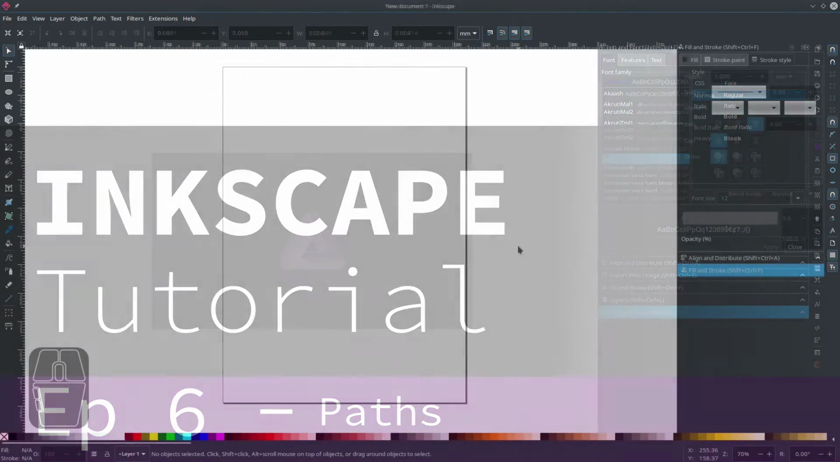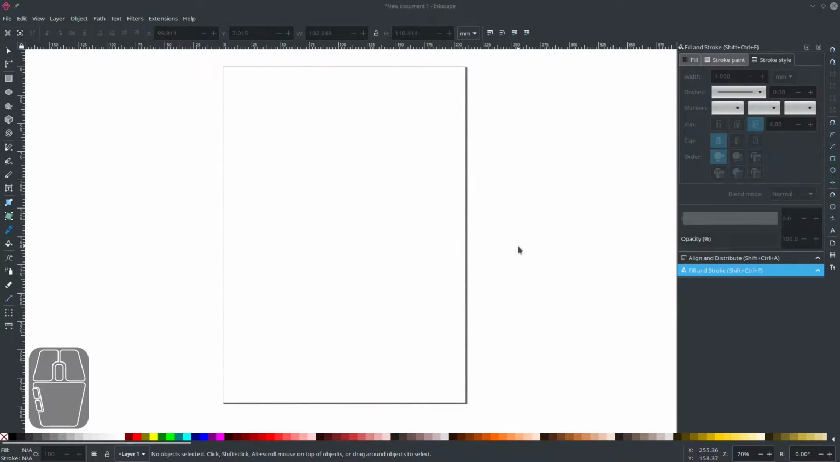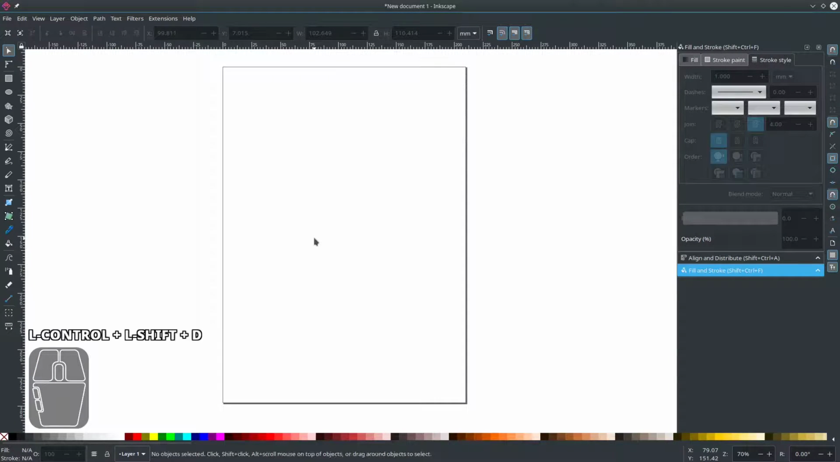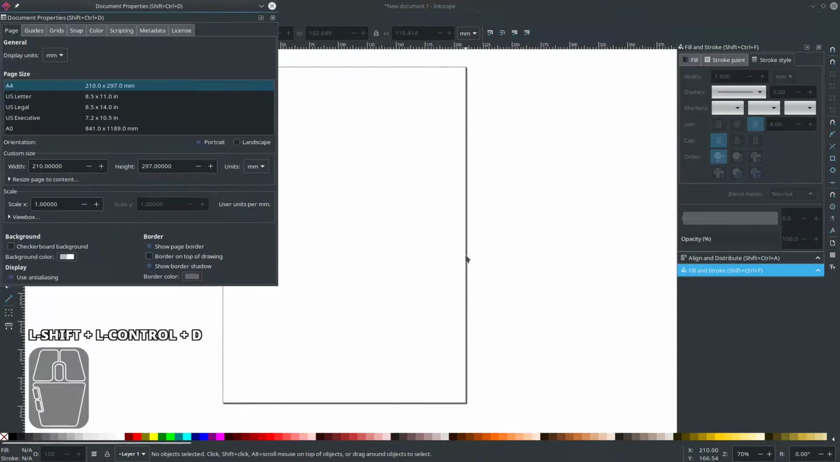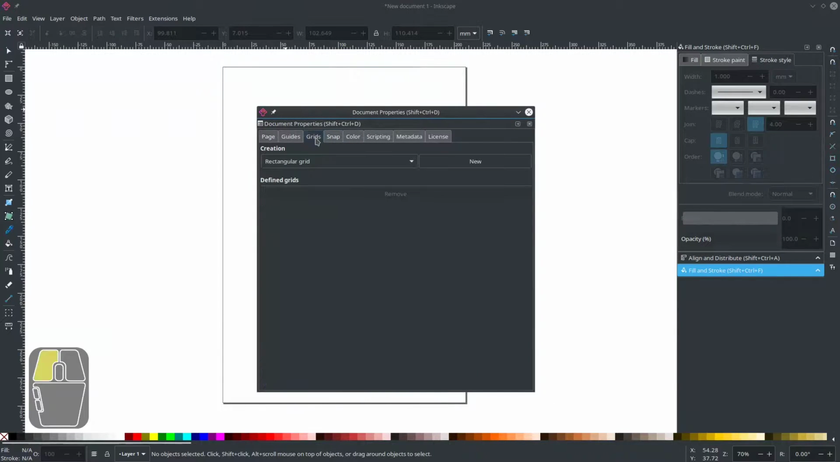One of the most common objects you will encounter in Inkscape are paths. The best way to explain to you what a path is, is to actually show you, but before, I will create myself a grid because it's going to be much easier to work with paths when drawing them on a grid.